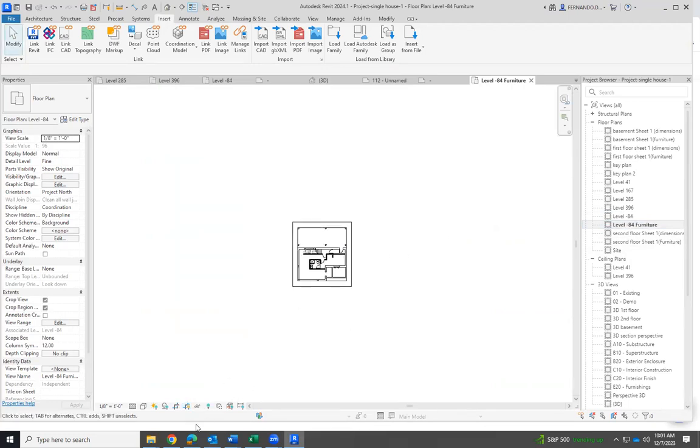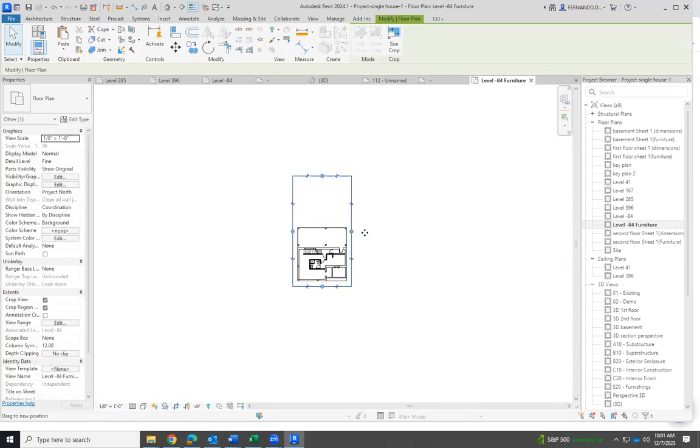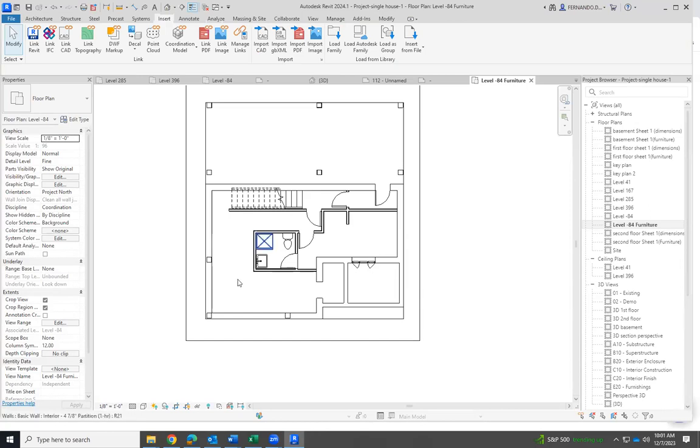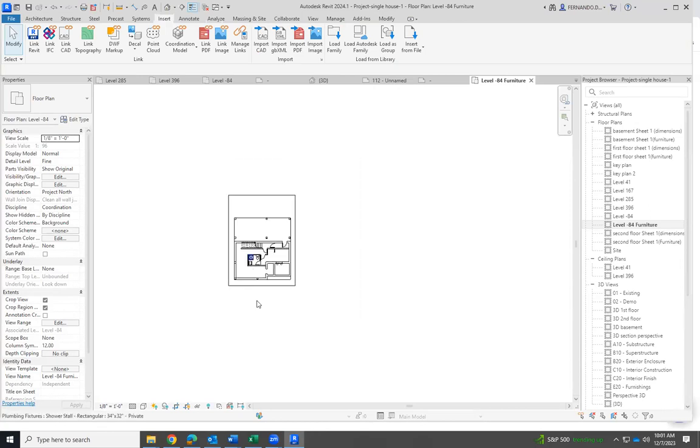Then we have to crop the view. If you activate here the crop region, this is show or hide the crop region. So that's what I'm doing. I'm just working with this crop region, and I'm making it just the size of the floor plan that I want to show.